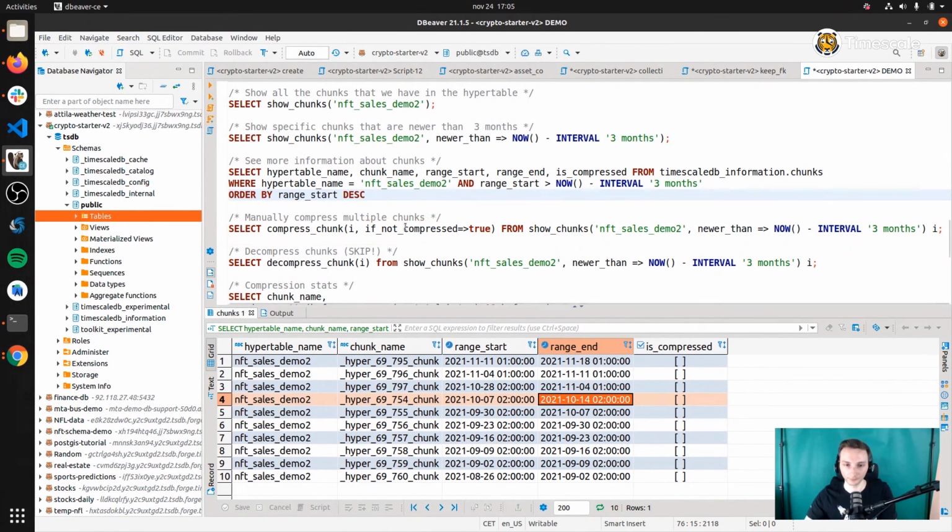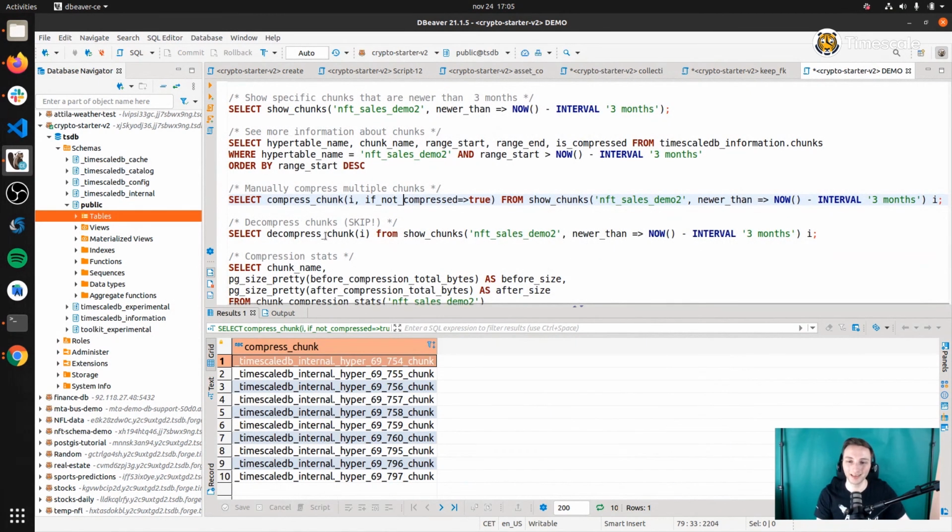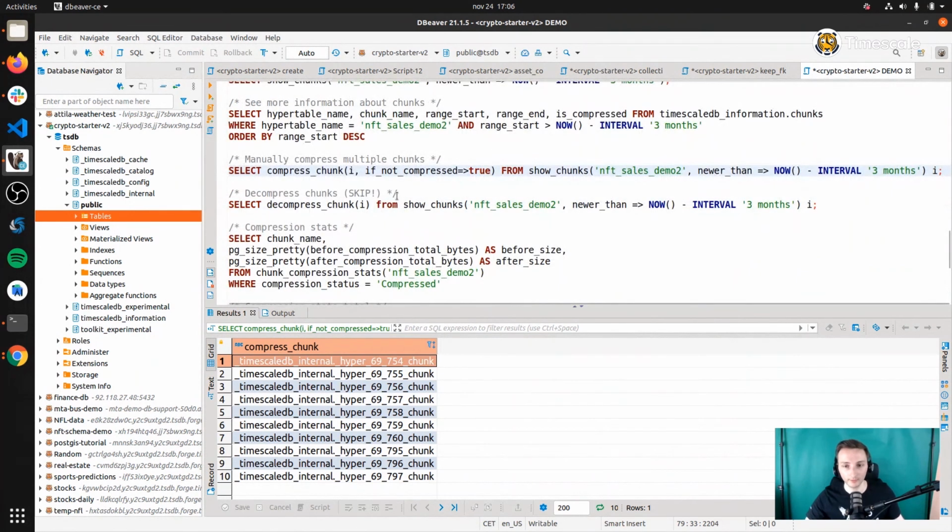All right, so if I run this, it will take probably about 10 to 15 or maybe 20 seconds to compress the 10 chunks. And I have another SQL script here which you can use to decompress these chunks that you already compressed. We are not going to do that now, but in some cases you might want to do that as well. So as this process is done, these chunks should be compressed.